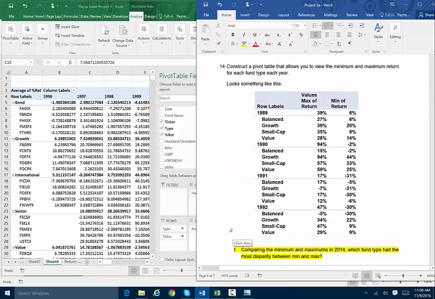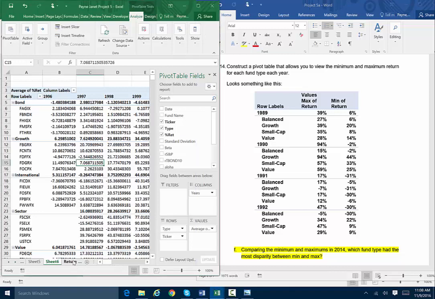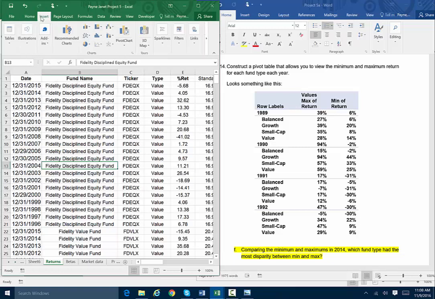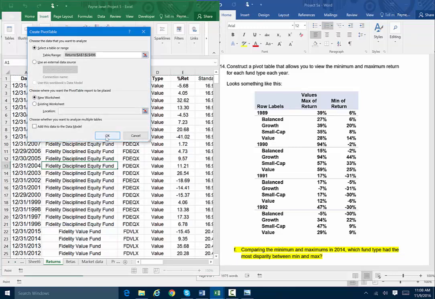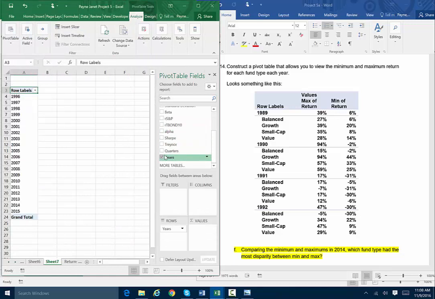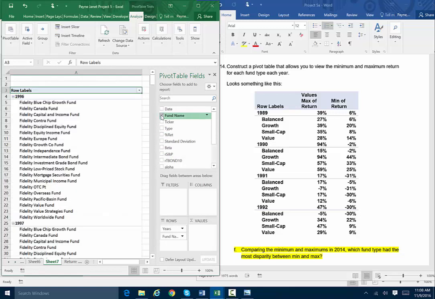Okay, and then construct a pivot table. Number 14, construct a pivot table that allows you to view the minimum and maximum return for each fund type each year. So now all I'm doing is fiddling around with doing these pivot tables, and I need to do insert. The reason for that is you need to use pivot tables fairly fluidly, because they are used a lot in practice. So I'm giving you how to do this one.